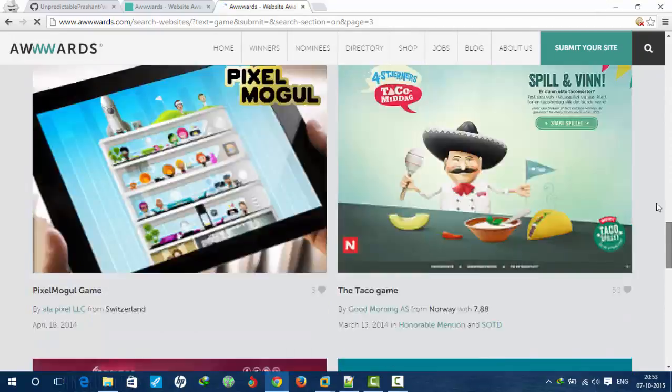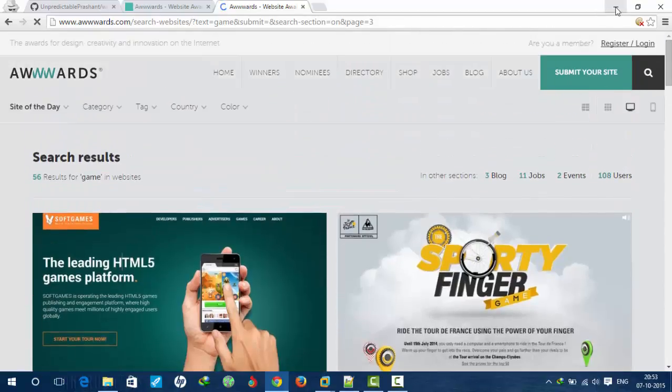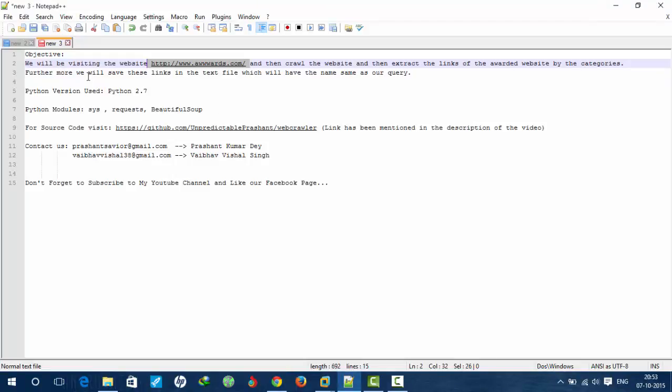So with this Python program, what we are trying to do is extract those links directly and then save those links in the text file. After saving those links in the text file, we can directly visit the links and do whatever we like, or we can get the basic ideas.